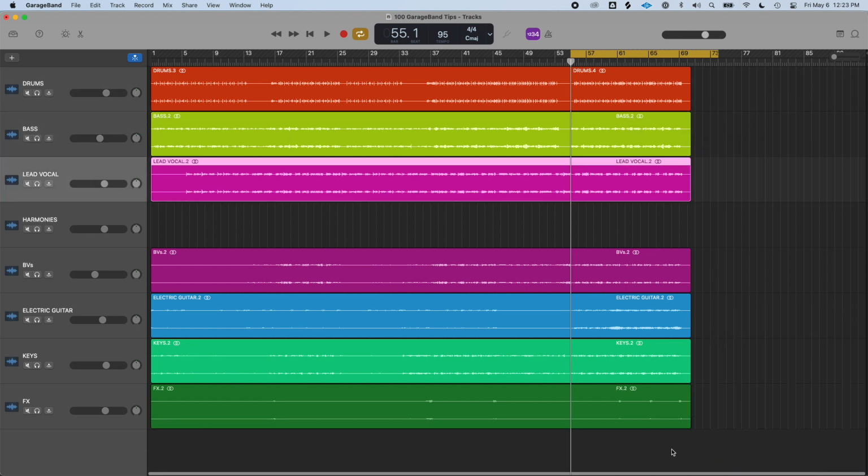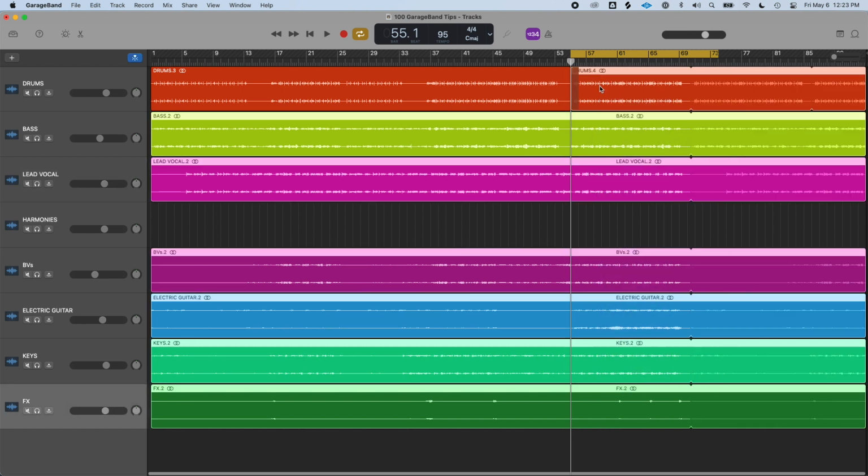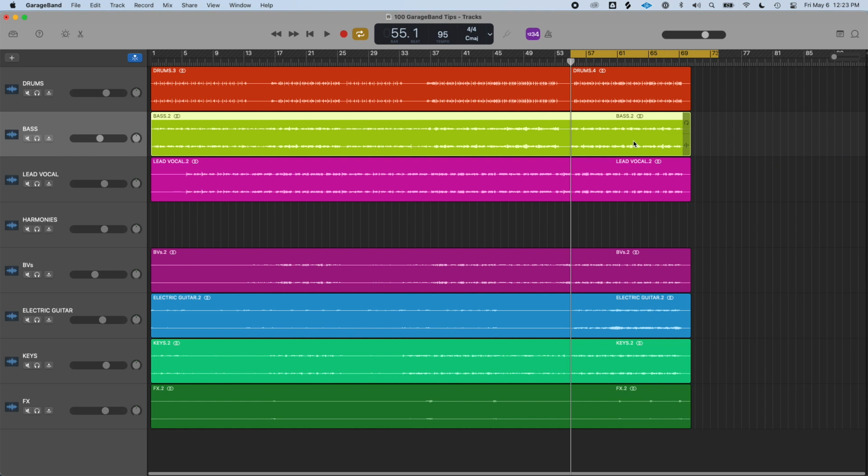You can also do this to everything at once. So if I highlight all these and press L, notice how it loops everything. L is a quick way to extend different regions, but you can also do it at the top right.